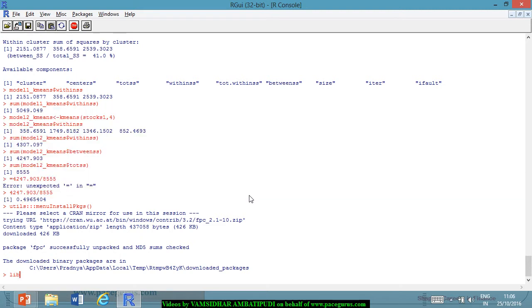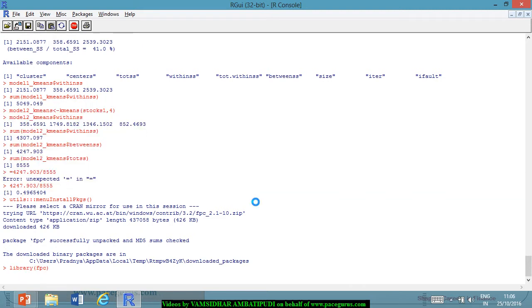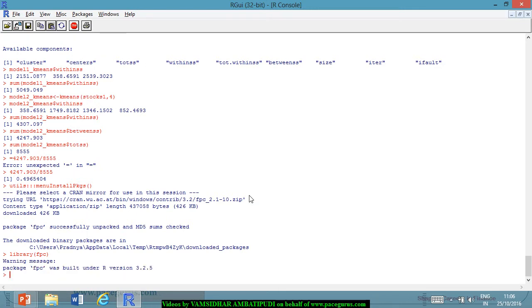So let me load this. Loading FPC. I've done with it. So we have the data in place. We have this package in place. Now I can start the assessment of the model.